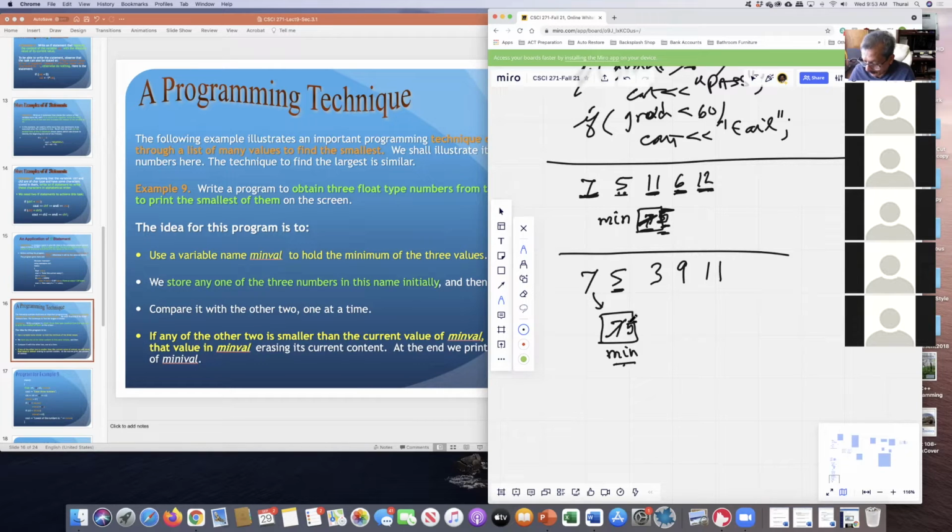You're comparing now min to the next. Always compare the min to the next. And the next one is smaller, so now that will be copied in. Anything you find smaller, you copy that into min, erasing the previous. Now compare the min to the next. The next is not smaller, do nothing. Compare to the next, not smaller, do nothing. Only if it is smaller, you're going to copy. And that's the technique. When you finish comparing min to all of the numbers, you're finished. Min has the minimum. So cout min, you have the answer.